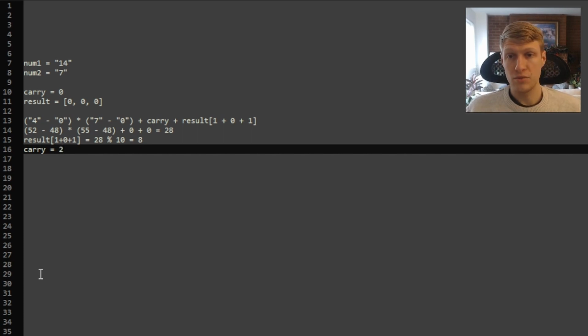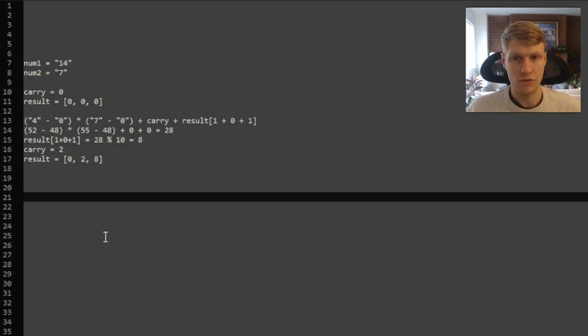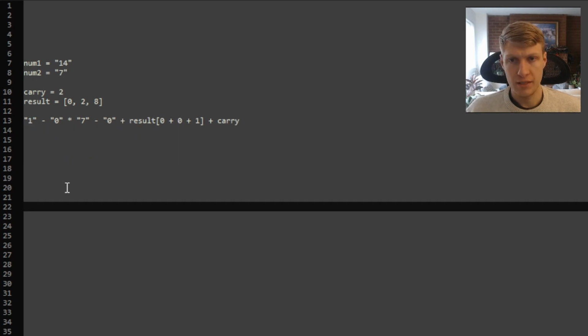And since our nums2 string only has a length of 1, we can just put our carry into our next value in our result. So our result string is now looking like this, 0, 2, 8. So now we'll move on to our next digit in nums1. So now we're looking at the 1 character.